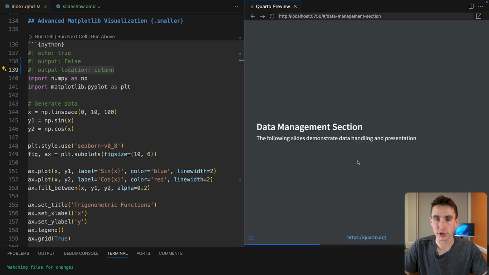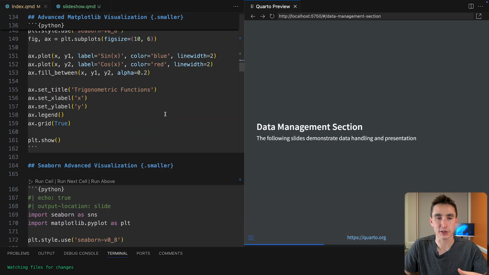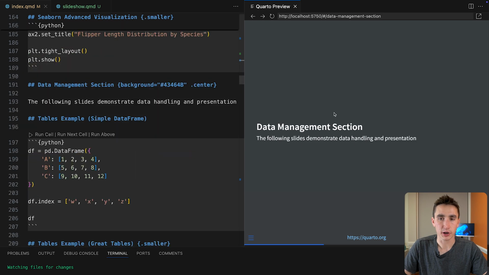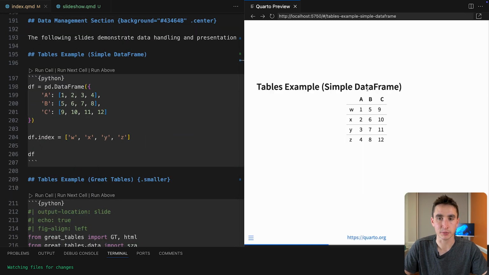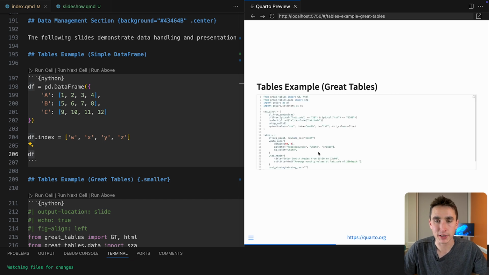Again, we can do Seaborn visualizations. So you can do all the different visualizations you expect. We can also do things like showcase just data frames. So here's a simple data frame. And I'm just passing df at the bottom of my code cell. And we see that tables example. You can explore different ways to visualize your table.